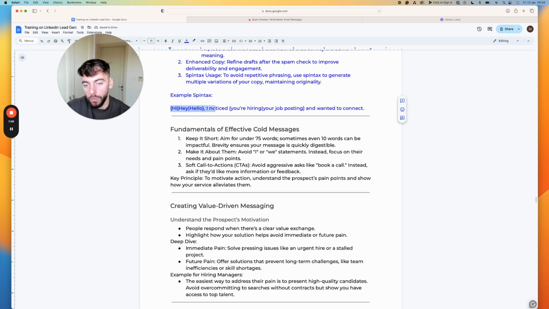Spintax is really important. What spintax is, it basically spins out different phrases to say the same thing. So if you have it in this one curly bracket with this line in the middle, for one email it will say hi, next one will say hey, next one will say hello, right? And then you're hiring, your job posting, right? It's going to swap these out so none of the emails look exactly the same.